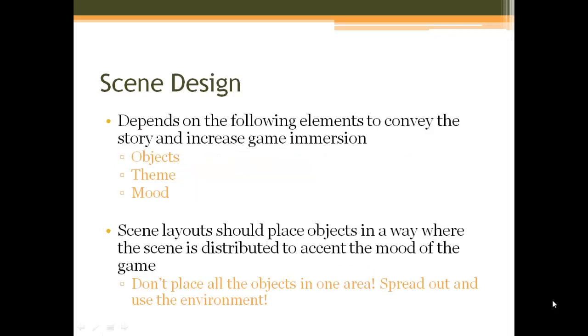So how do we design our scenes? Well, scene design depends on the following elements to convey the story and increase game immersion. The elements would be objects, the theme, the mood, etc. Scene layouts should place objects in a way where the scene is distributed to accent the mood of the game. Do not place objects in just one area. Spread out your objects. Use the environment.